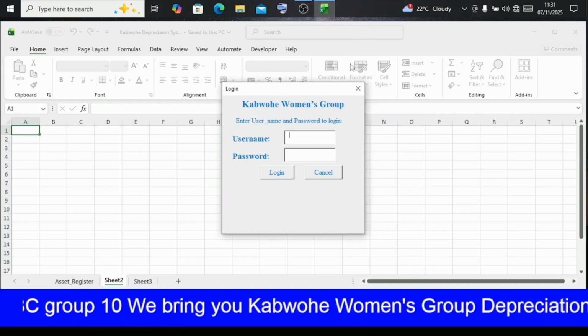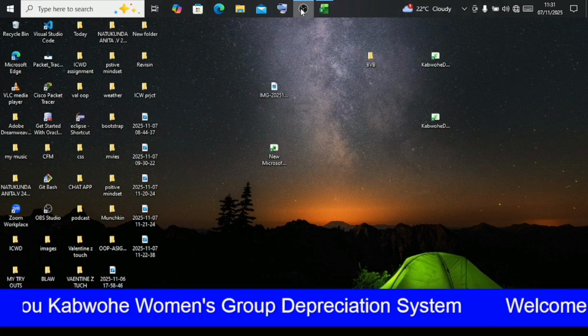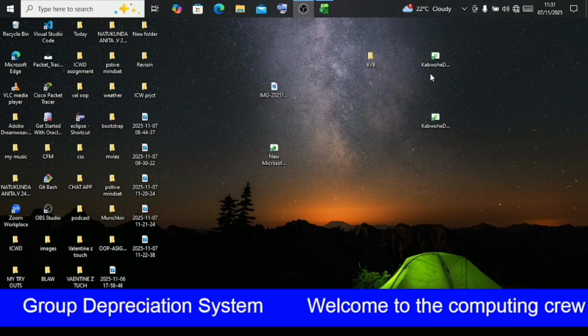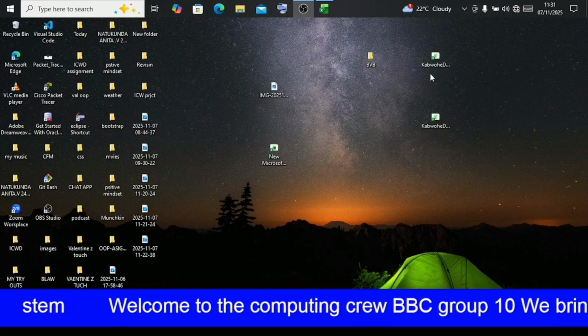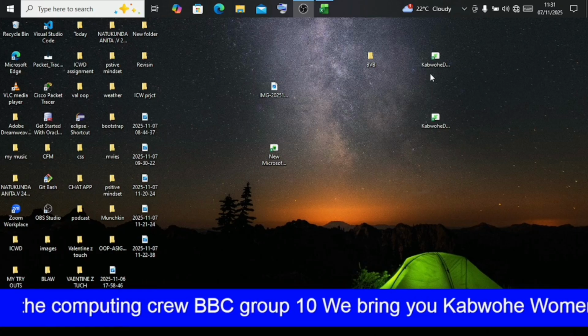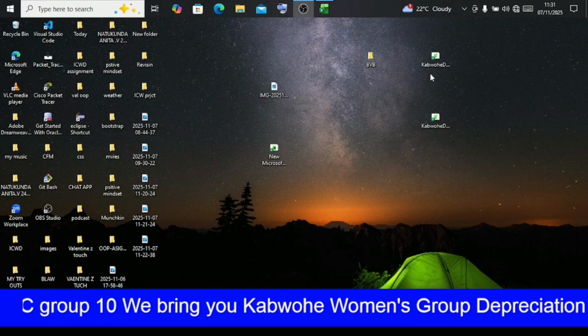As I conclude, you can see that our Excel VBA system automates the management of asset depreciation for Kabwohe Women's Group. It is easy to use, it's accurate, and eliminates the need for manual work.